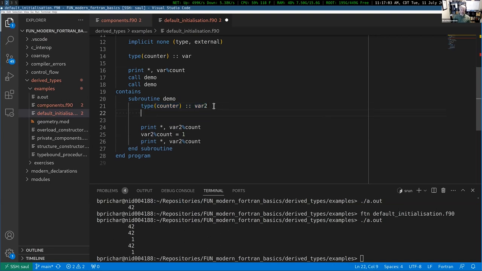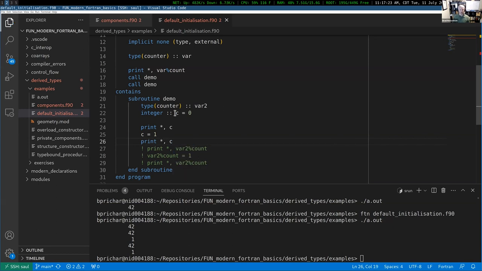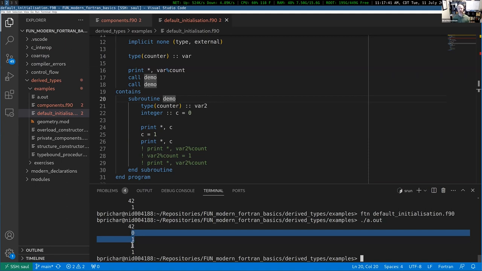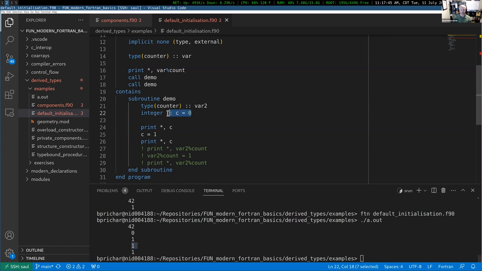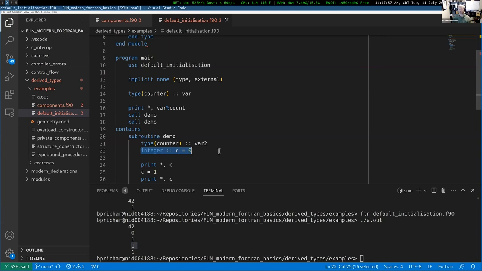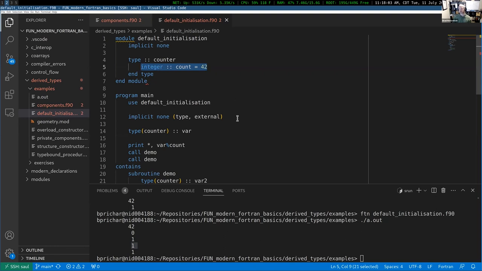If you've ever seen this before, where you'll have an integer, right? And if you were to do the same thing with that, you'll see that having the assignment on the declaration implies that it has the save attribute. And so you'll see a different behavior. The first time we call it, it has the value 0, then 1, then it retains that value on the next call. It doesn't get reinitialized to 0. This is a thing that trips everybody up at least once. So if you want to have default initialized variables, you can use derived types to accomplish that.